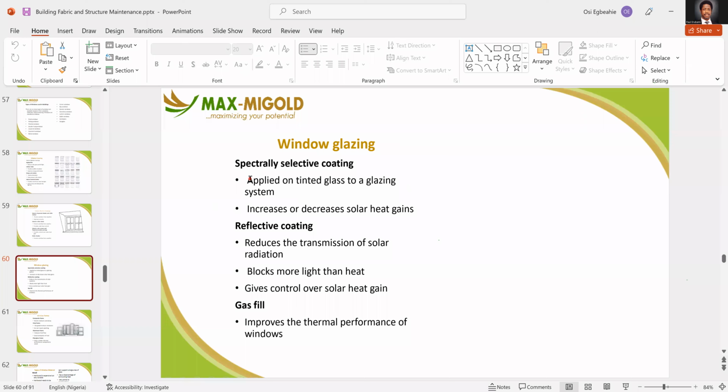So that by the time you raise up the roller shutter from the outside, it gives you a clear view from there. Window glazing: you have the spectrally selected coating, which is applied just on a tinted glass to a glazed system, where you have the tinting of the glass to make it darker, to give a little bit of control, either to reduce or to increase the solar gain into the space. You have the reflective coat, what they call reflective glass.